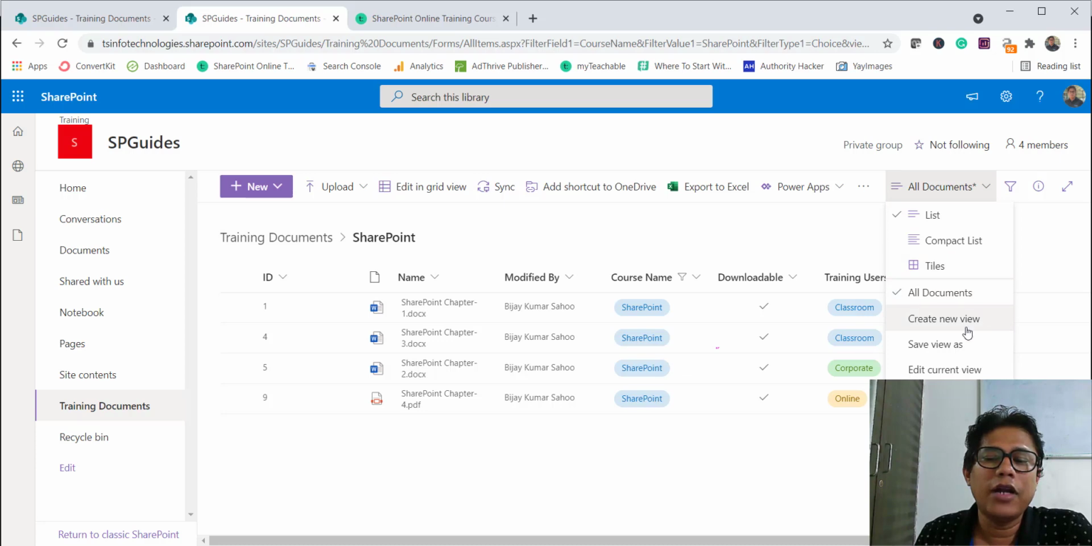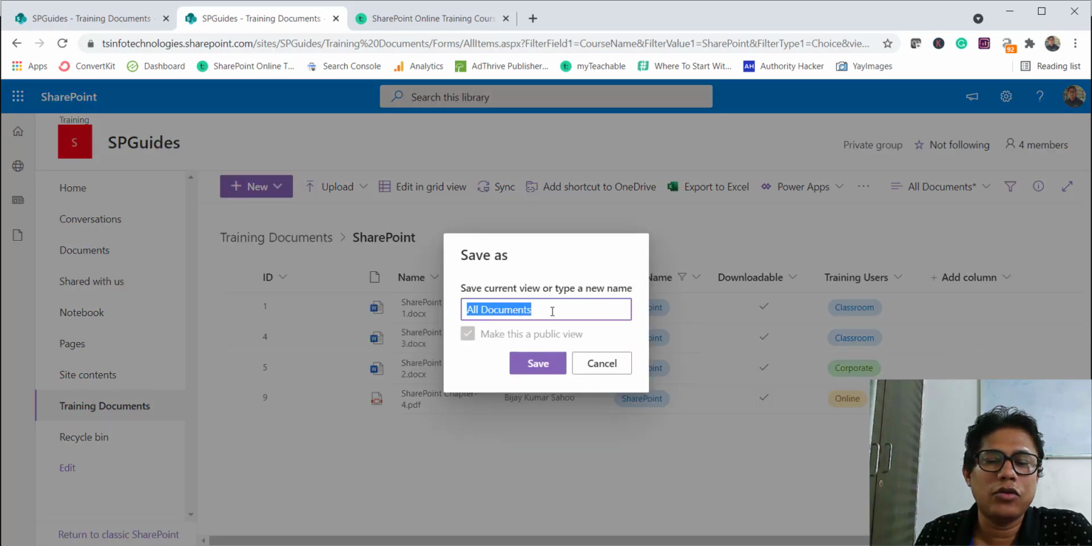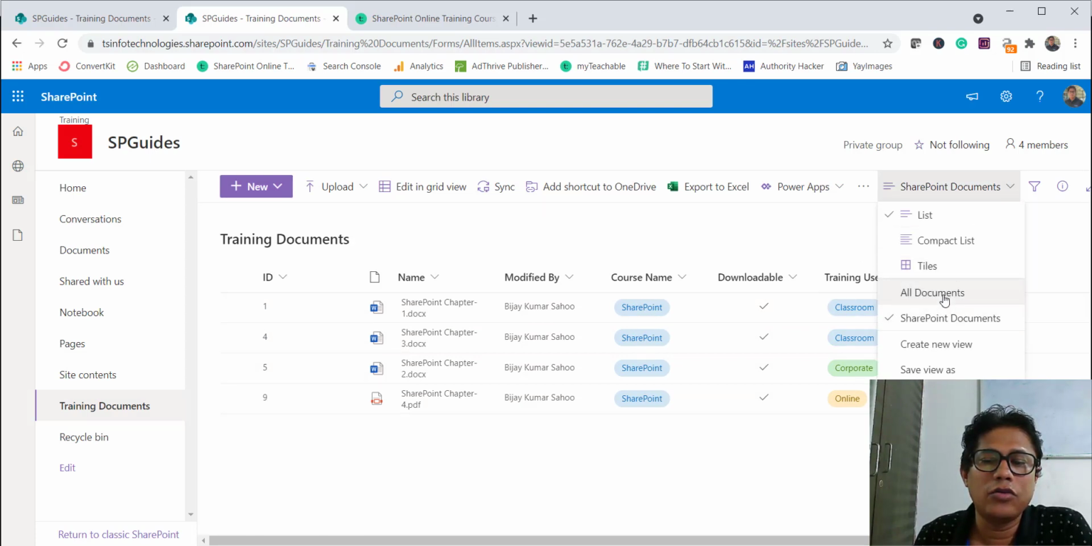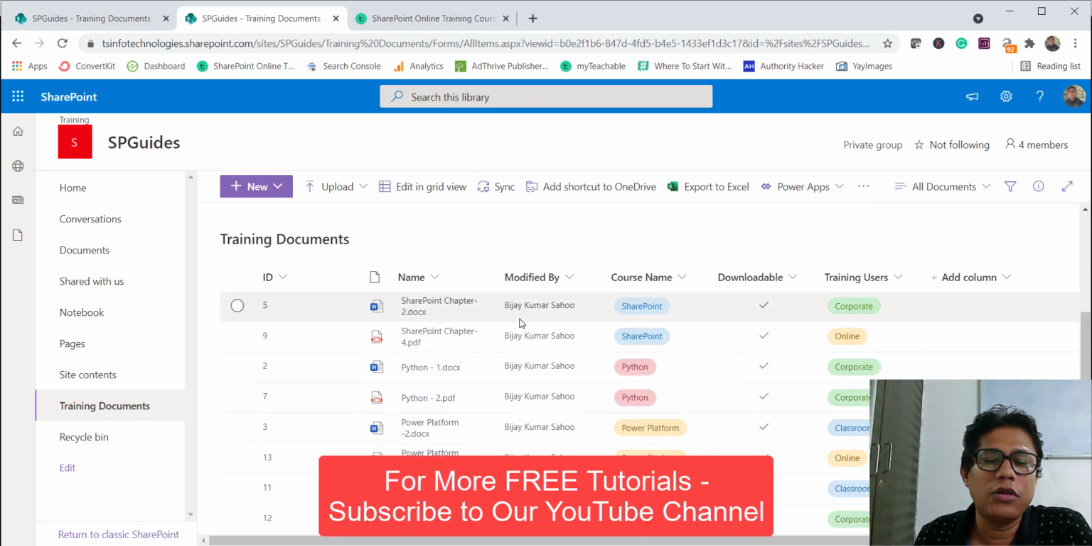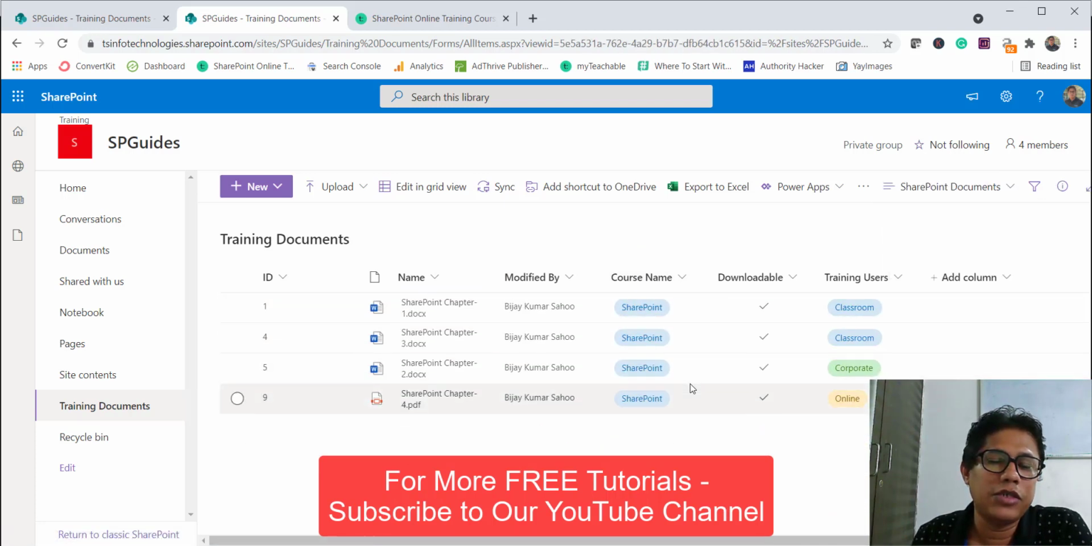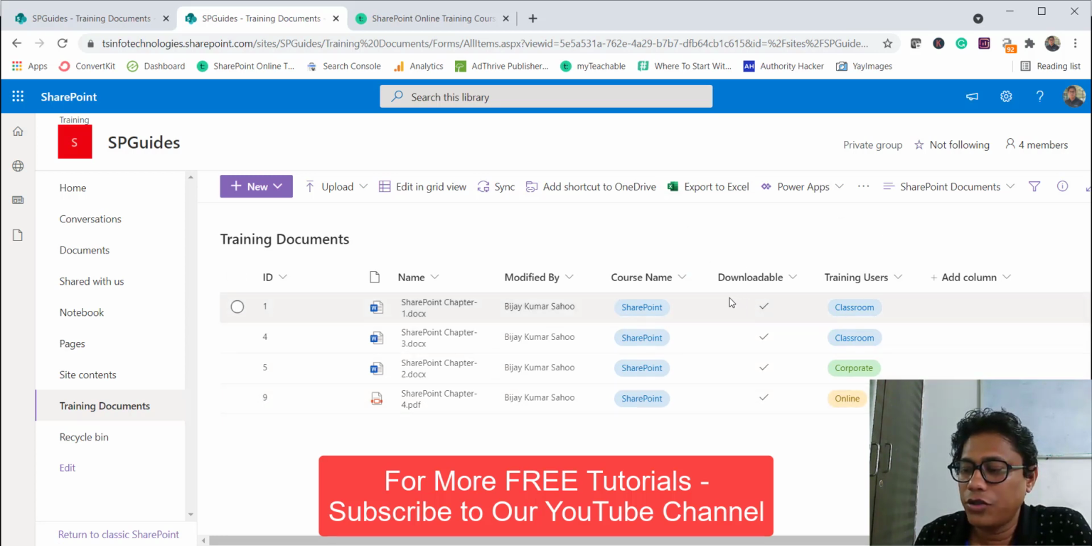Now suppose I want to create a separate view. So in this case, you can see here, instead of All Documents, I will say SharePoint Documents. So I'll click on Save. So you can see here now there is a SharePoint Documents. If I go to All Documents, I'll be able to see all my documents. If I click on SharePoint Documents, I'll be able to see SharePoint documents. So this is how you can also add a filter on that.